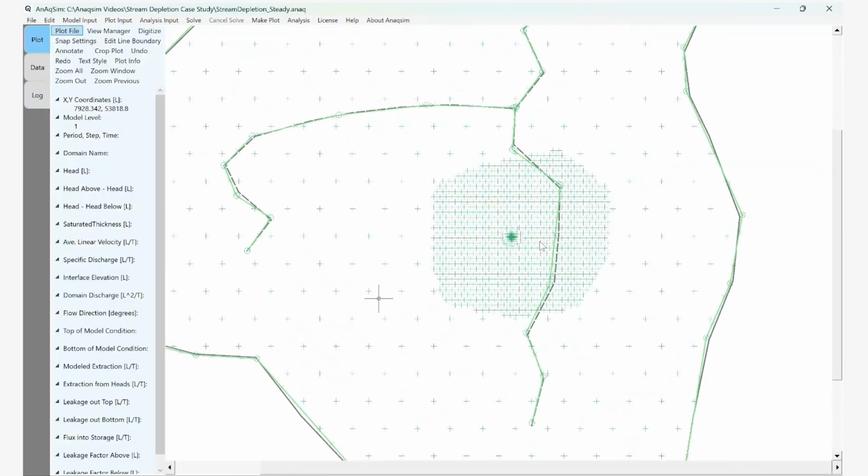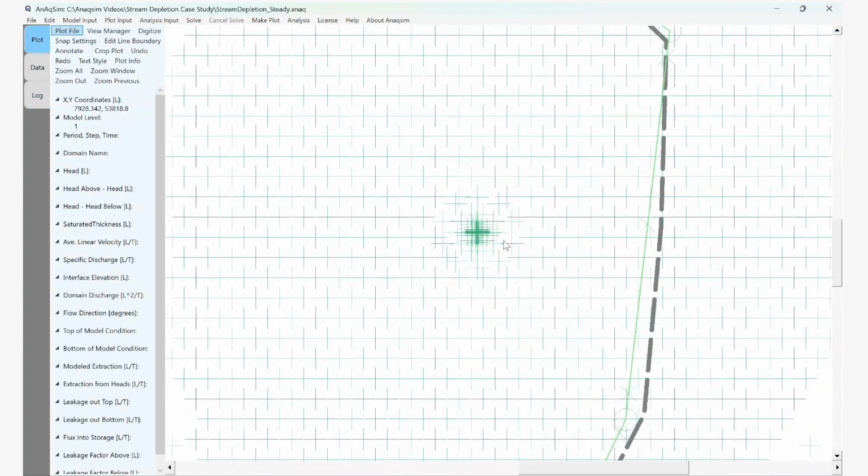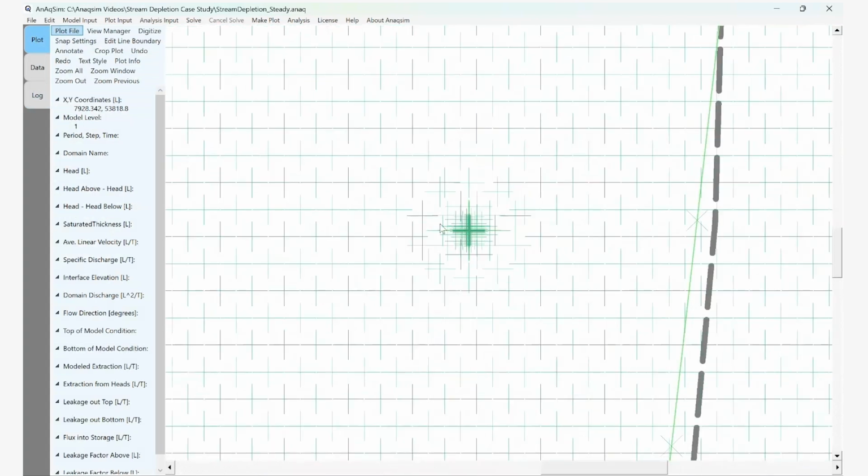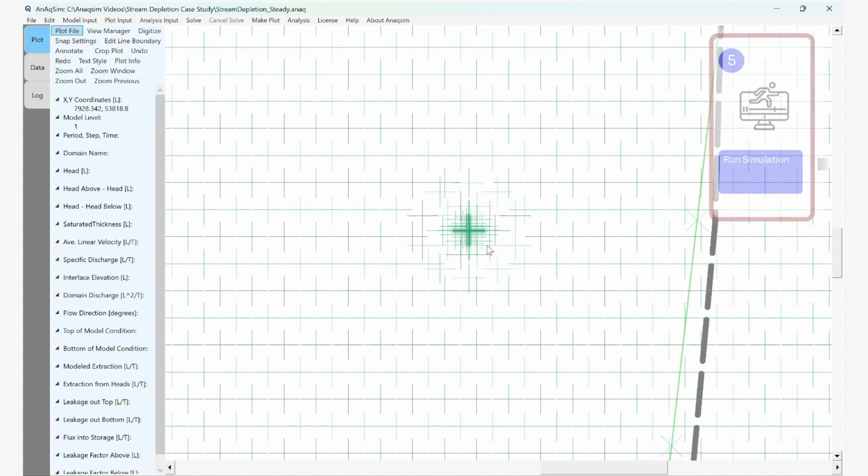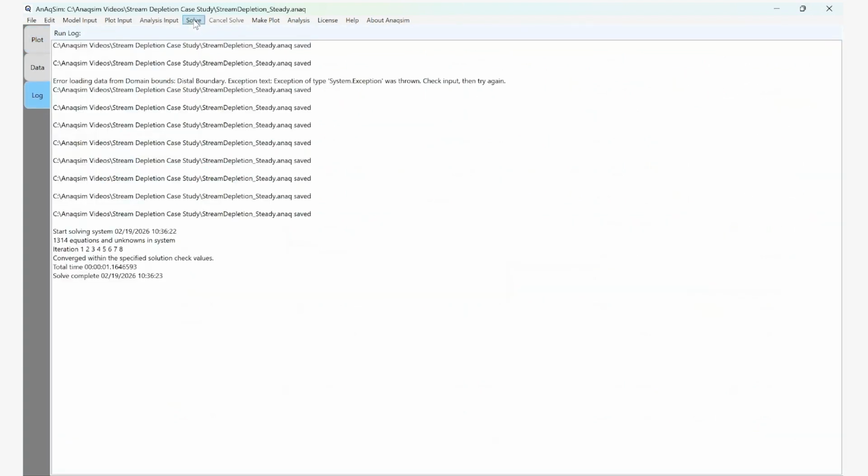So here we are. I'm going to zoom in, and you can see we've got a much higher density just around the well, which will make our results more accurate in that area. We're now ready to run the simulation. So we'll click solve. That's it solved. And now we can make the plot.